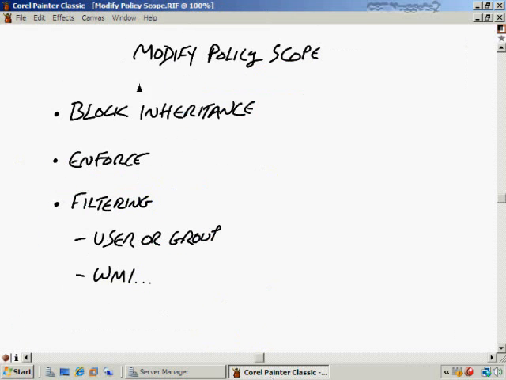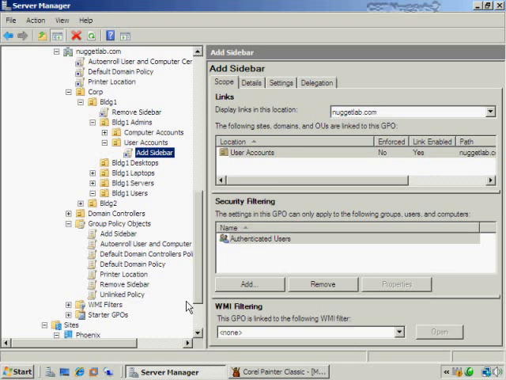Alright, now let's go ahead and take a look at how we can modify the policy scope so that it goes beyond or outside of its normal order of inheritance or any other methods there. Here, remember that we got our user accounts under the admins that get the sidebar back because of this setting. By the way, also notice that it looks kind of like a shortcut arrow. It's not, but it looks kind of like one.